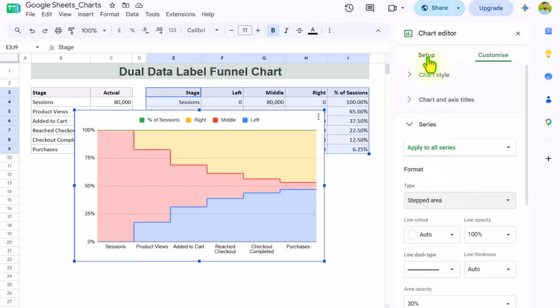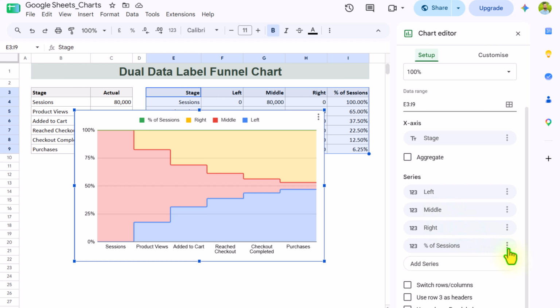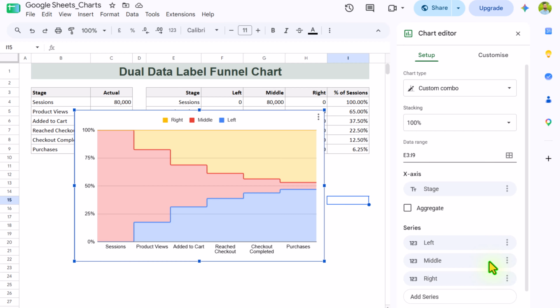I will click on setup again. Here you can see different series. We don't need percentage of session. I simply click here and remove this series. Now we need to add data labels on our chart, but the procedure is totally different from Excel. Here you can see 3 series. The left one is the lower one, the right one is on the top, and the middle is the funnel chart.